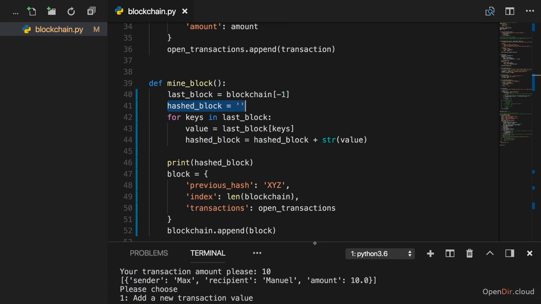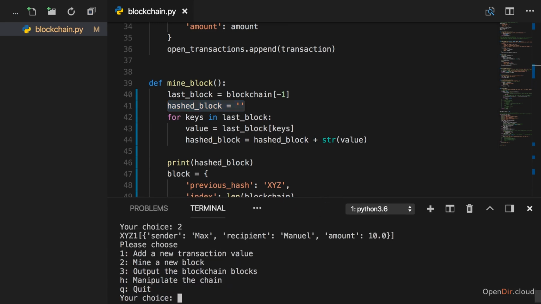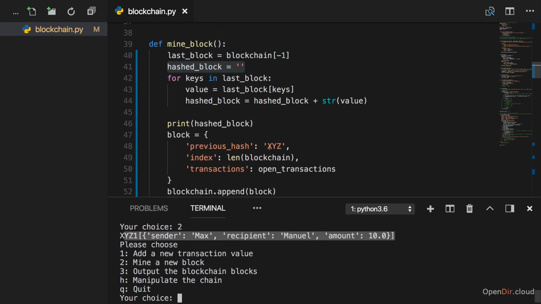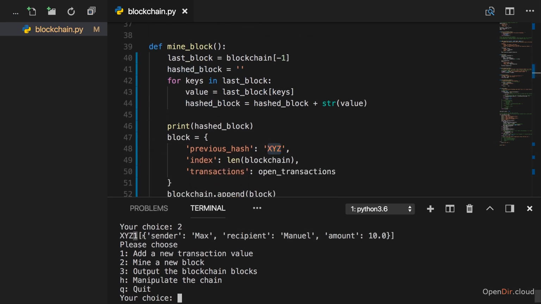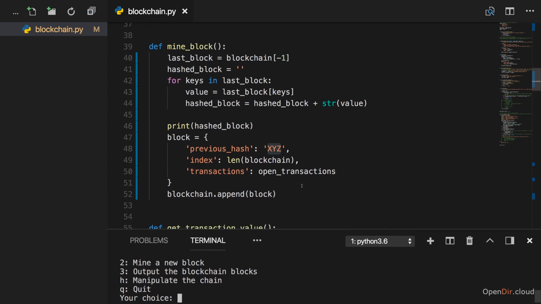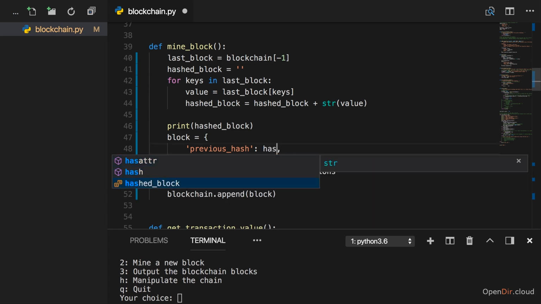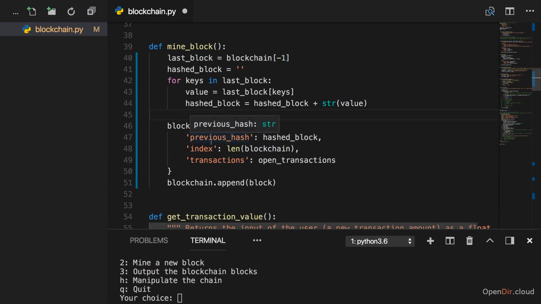Now let's see how that hash would look like if we mine another new block. Then you see it includes the data for our previous block, which has this dummy hash of XYZ, which has 1 for the index, and then the transaction list printed to a string too. So that's something Python can do. It can easily convert this list and dictionary to a string and give it to us like that. So now we got that hash being calculated. So now we can store that hashed block as a previous hash for every new block we generate.